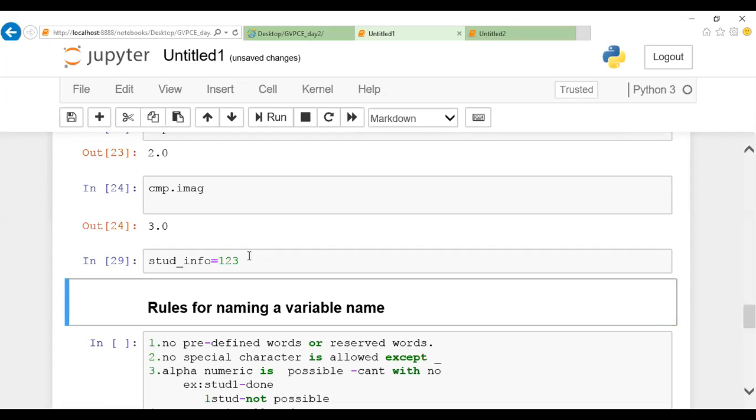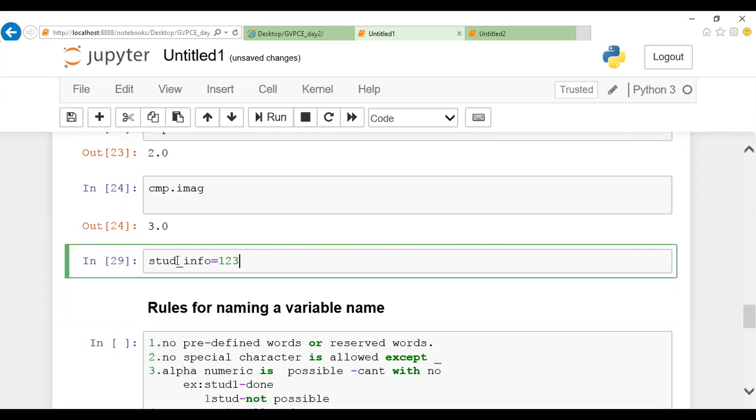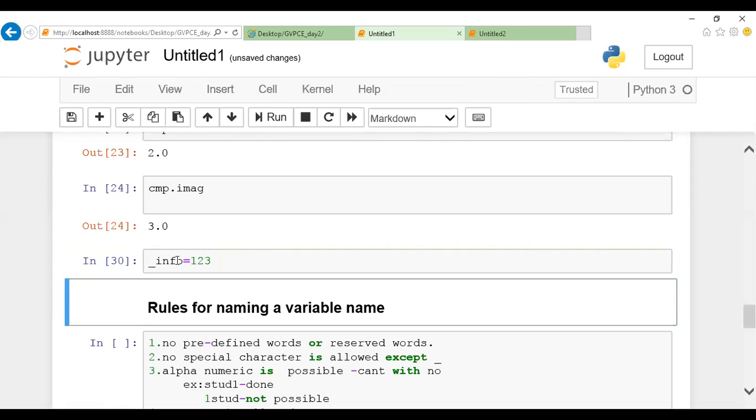Okay, so what is your doubt? You want to start with an underscore symbol? Yes, that's possible. Starting with underscore, or joining two strings in a variable name with underscore, is possible. But no space is allowed here. Clear with it?